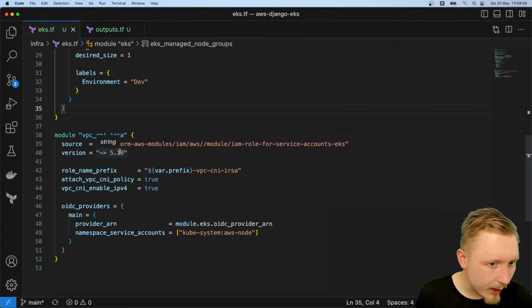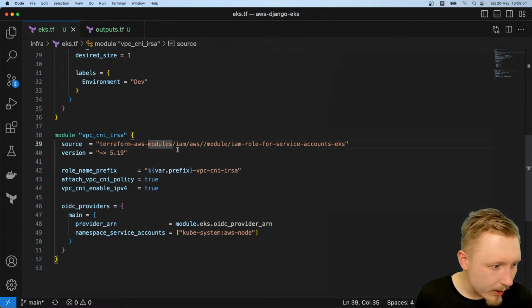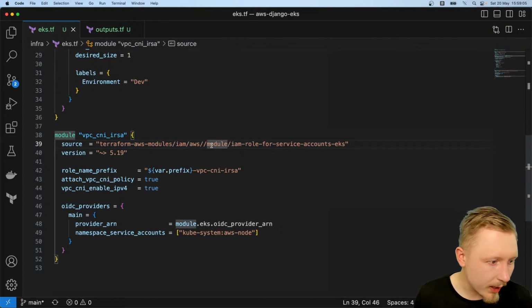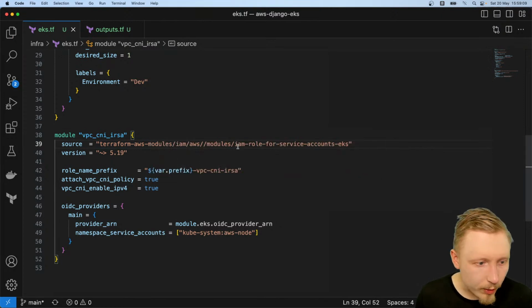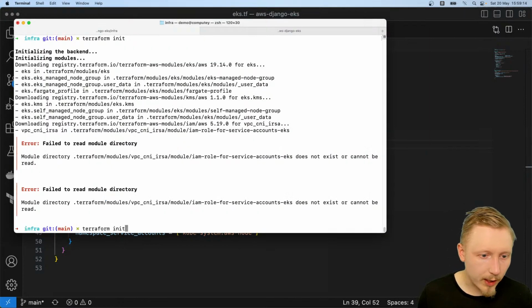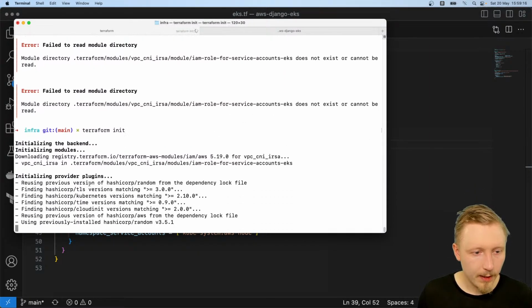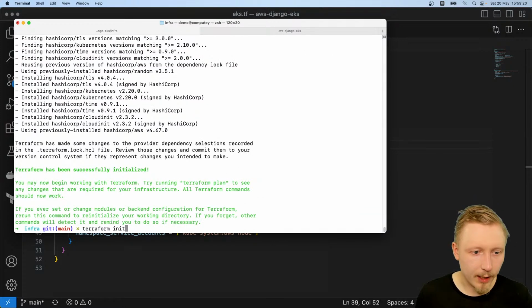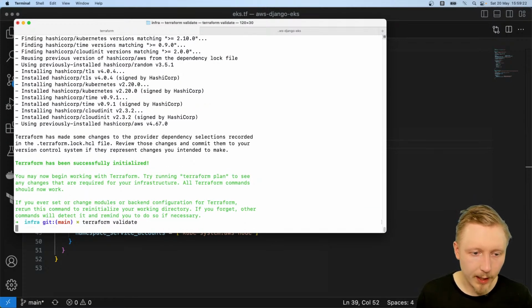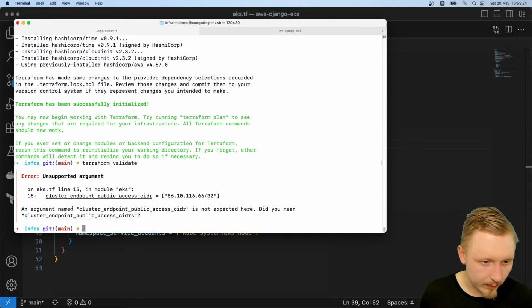So terraform-aws-modules/iam/aws, then // modules here. So that should be modules plural. Modules, and then iam-role-for-service-accounts-eks. Let's try that again. Okay, let's pull that down. There is also a terraform validate command that you can run. So terraform validate, this will validate it's all valid, and you can see it's not here.